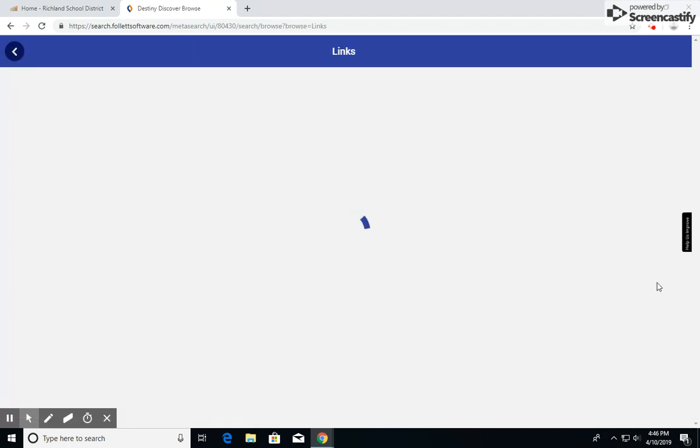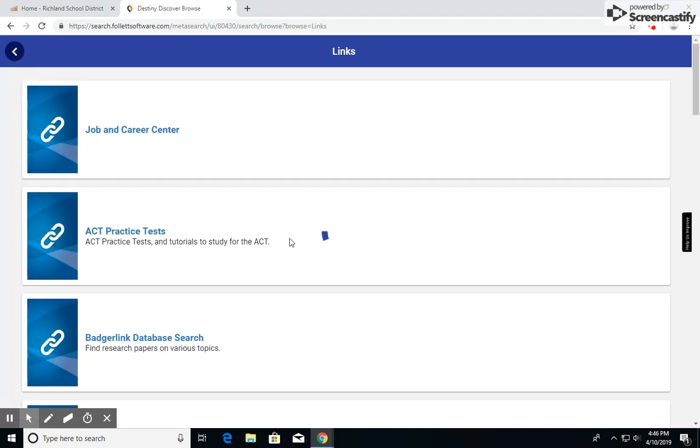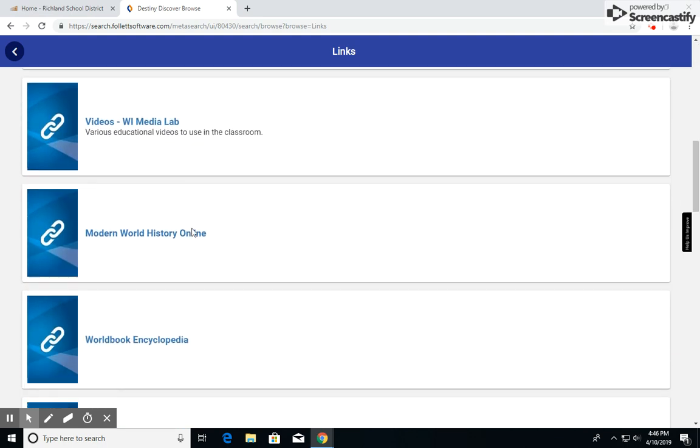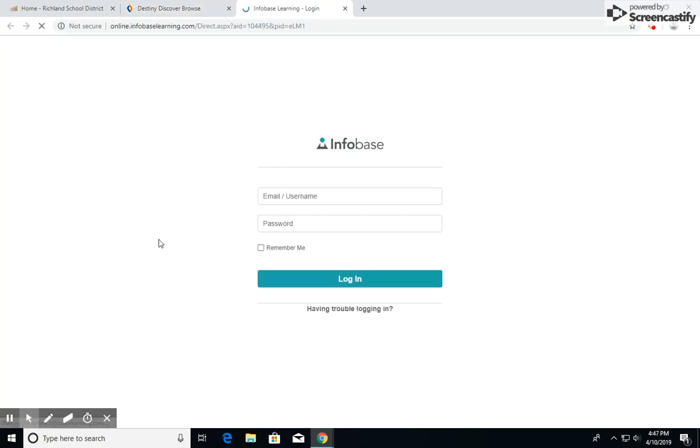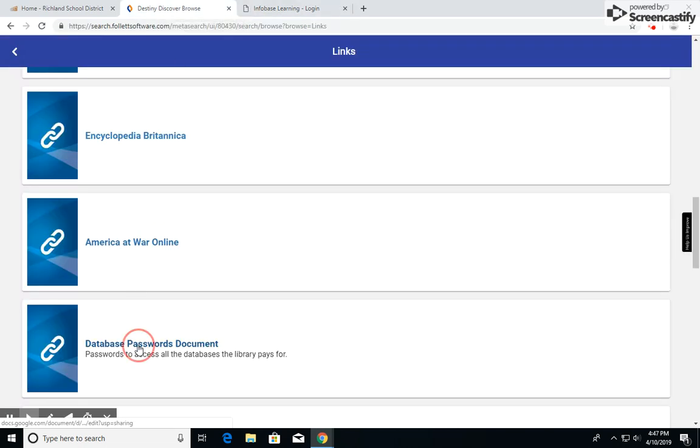For links, if I click See All, it will bring up various databases that we're linked to. And one that is a good one is America at War Online. And if you ever need a password to get into a database like I do here, here is the database passwords document. And you can always click this and it'll give you the passwords to all the databases we subscribe to.